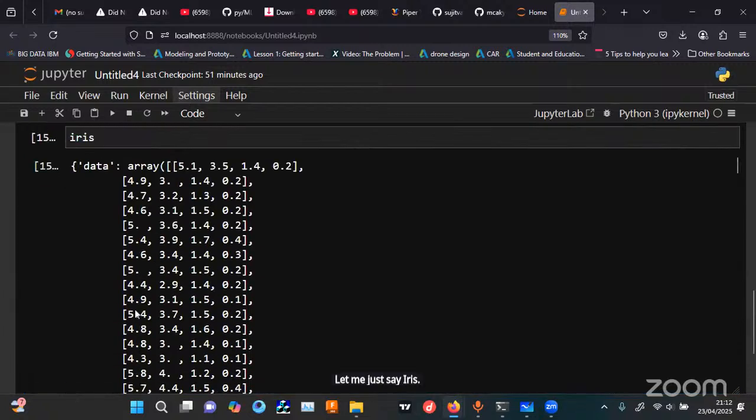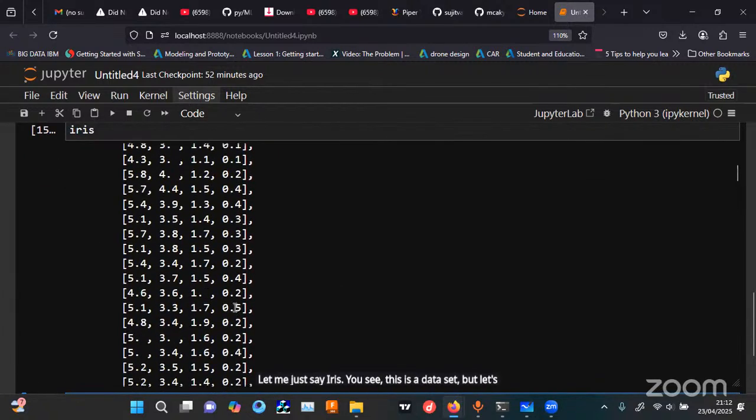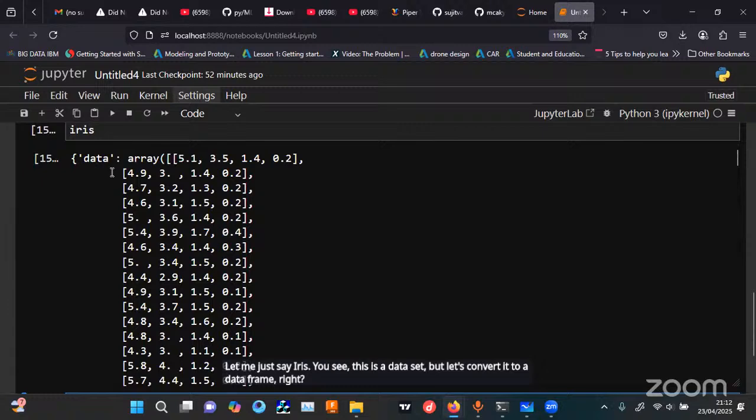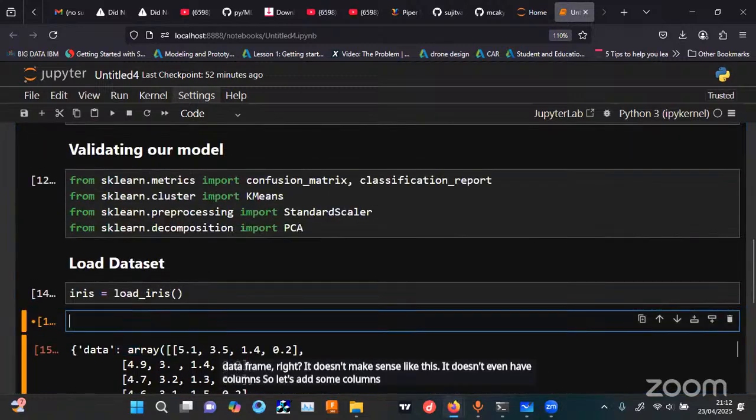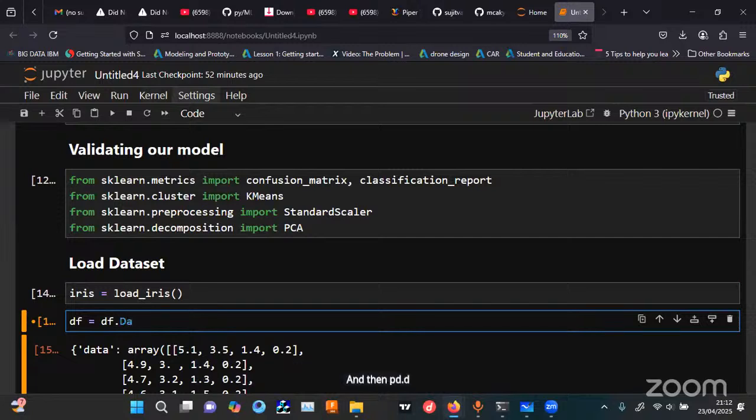You see, this is a data set, but let's convert it to a data frame, right? It doesn't make sense like this. It doesn't even have columns. So let's add some columns to that. We can use pandas to do that. So we can create a variable called df and then pd.DataFrame. Let's create a data frame from that.